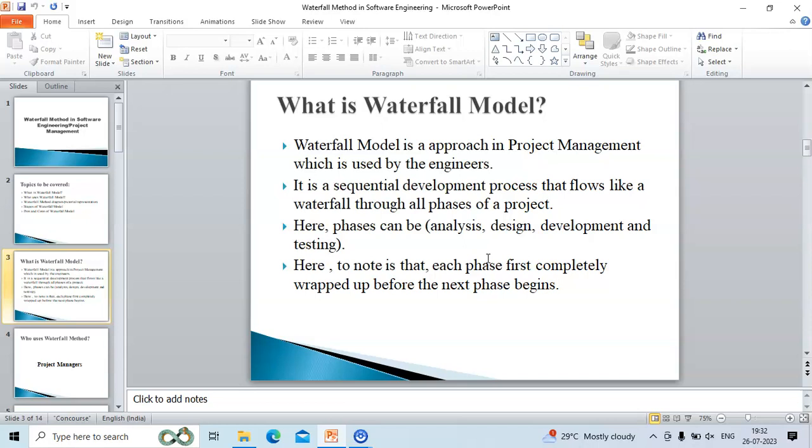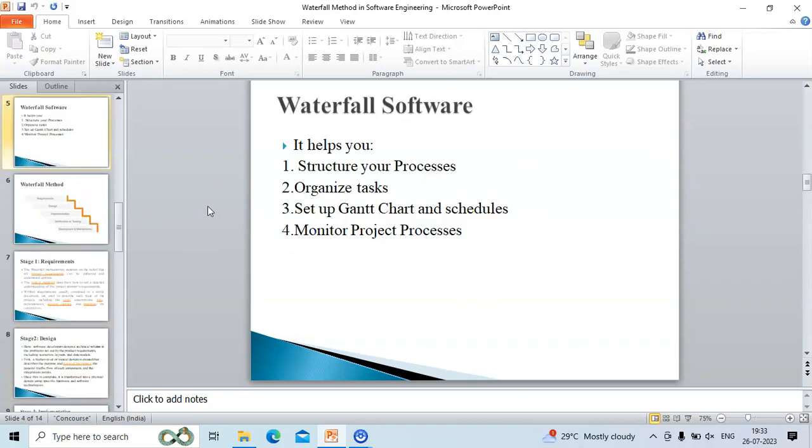Phases are the same as those of your SDLC, that is Software Development Lifecycle. That are your analysis, design, development and testing. So waterfall software helps the engineers or project managers to do the following things. First is structure your processes. Second, it helps in organizing the tasks. Third, it helps to set up Gantt charts and schedules. And fourth, it helps to monitor the project processes.